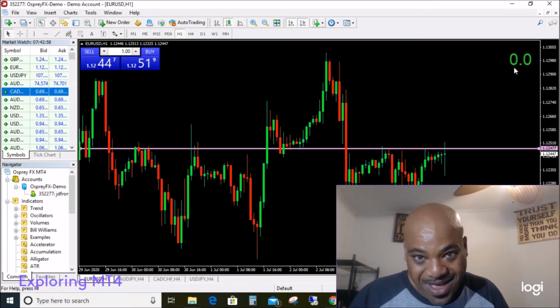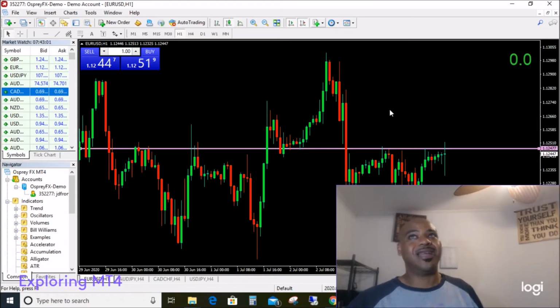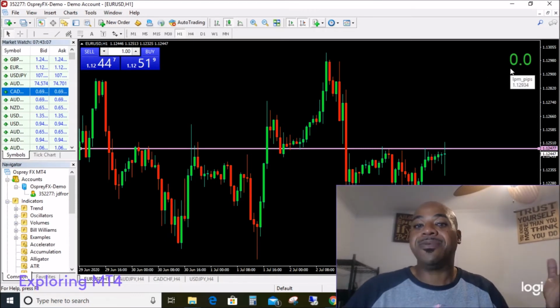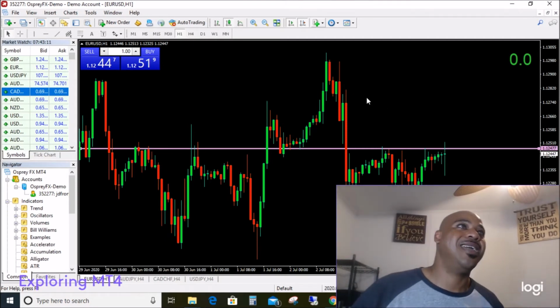Because it took me a while to find it. But once I found it, I love it. It makes it so much simpler. I can just, boom, it's right there all the time. I don't have to pull anything. I just know if it's green, that's how many pips I got. If it's red, that's how many pips I'm at negative. So that's one of the things I like about that.